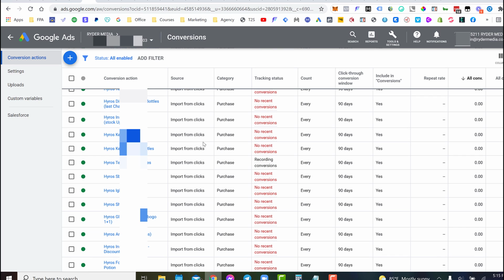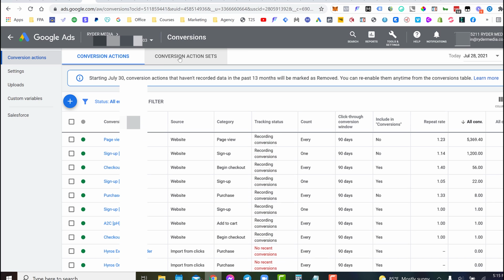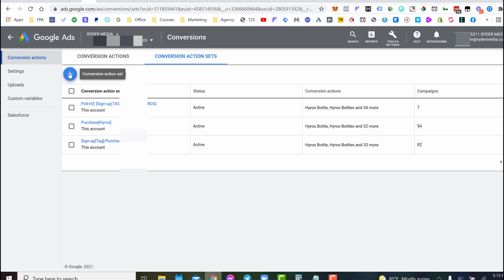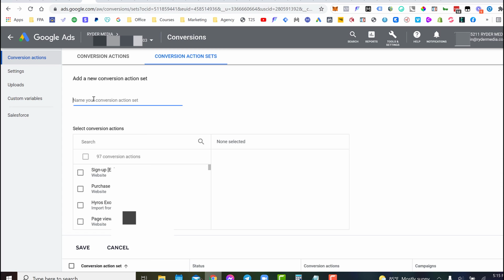The first option is actually an out-of-the-box Google feature where you can create a conversion action set. And if you haven't done this before, you simply go to your tools and settings and conversion area inside your ad account. You click on conversion action sets, and then you can click on create a new set. You can name your set Hyros or whatever you want to name it, and then it's asking you to select the conversion actions. So you're basically grouping a bunch of individual conversions into one set, so they all get counted together when you optimize your campaign.